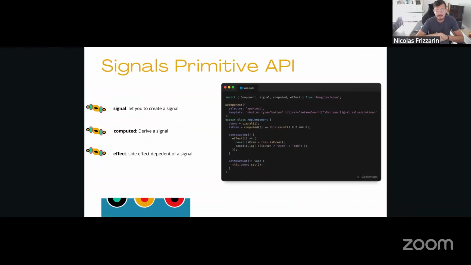So let's have a quick look at the signal API. The signal function lets you create a signal. Count is a signal, and by default we need to provide a default value for this signal. So here the value is 1. If you want to read a signal, you have to call the function, count. So this count() here returns the value of the signal, so it returns 1 here.